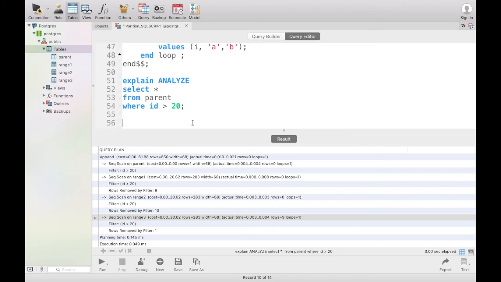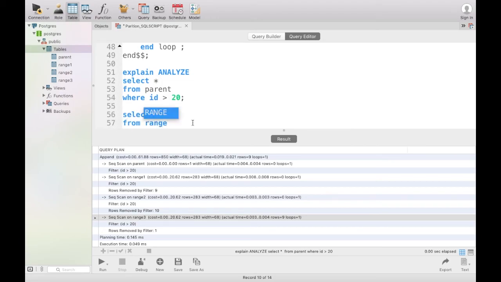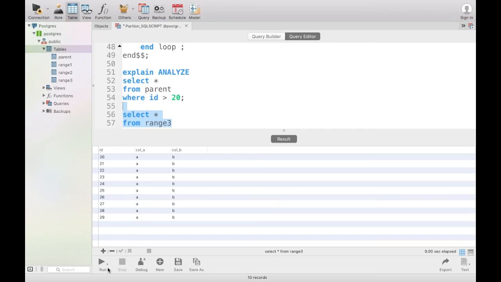And in theory you can actually select from your range tables, because they are individual tables in their own right, so you can actually do direct selects there. And that in a nutshell is how you create a partition table in Postgres.